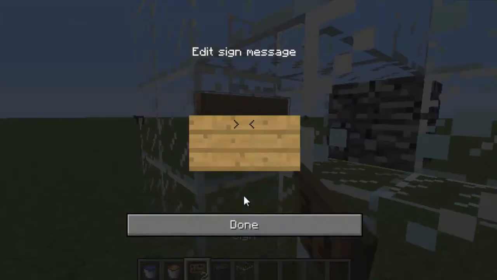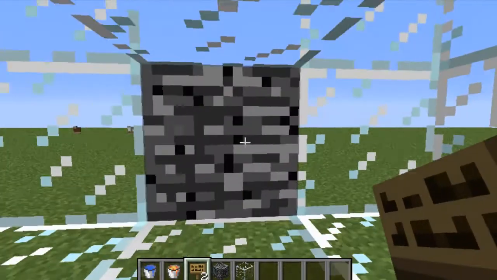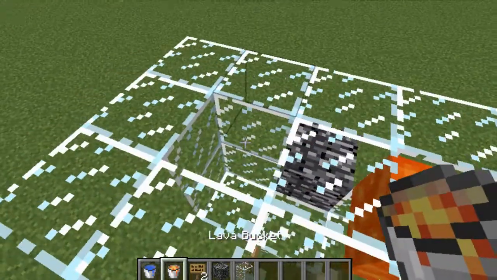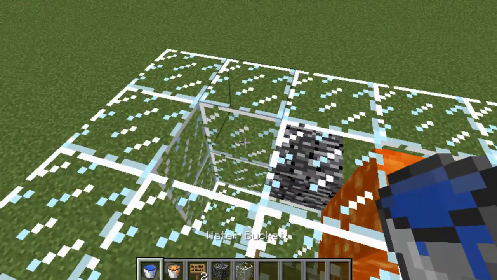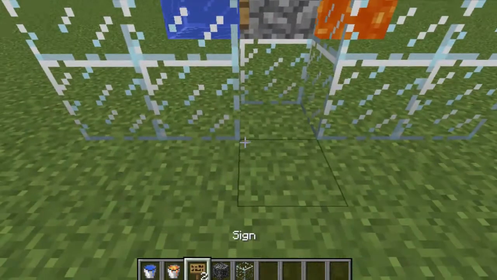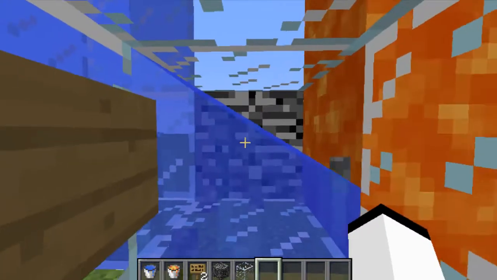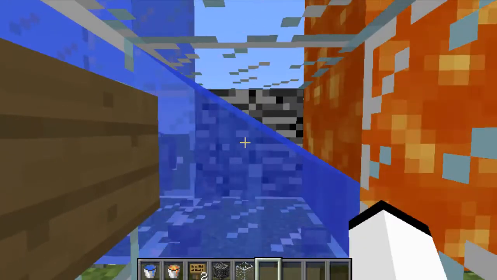You want to place a sign right here. The bedrock is right here. You want to place water. Well, first you want to place lava. Then you want to place water after you place lava. Now, you can just sit here and punch it.